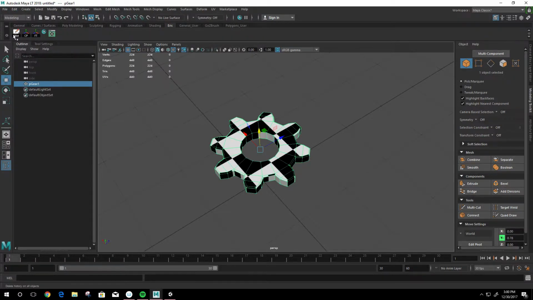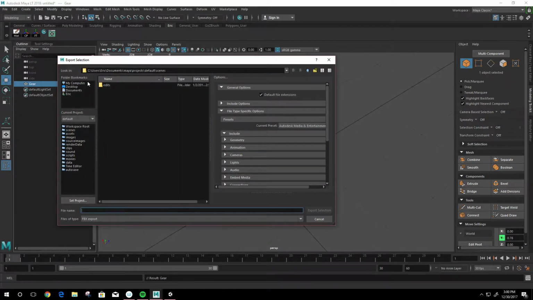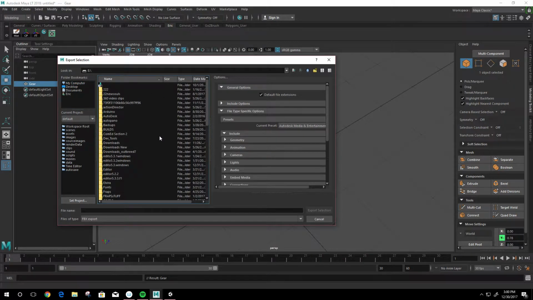Well, I'll go ahead and delete the history. We'll center the pivot, freeze the transforms. I don't think I scaled it or anything, but just to clear it up. Let's rename it. We'll just call it gear. And I'll export it. I haven't even used this version of Maya yet, so I gotta find my Unity project here. Here we go.